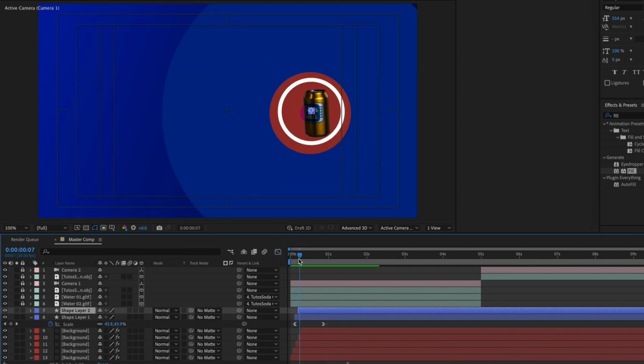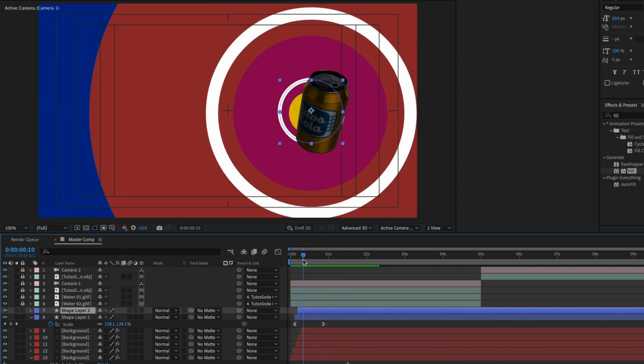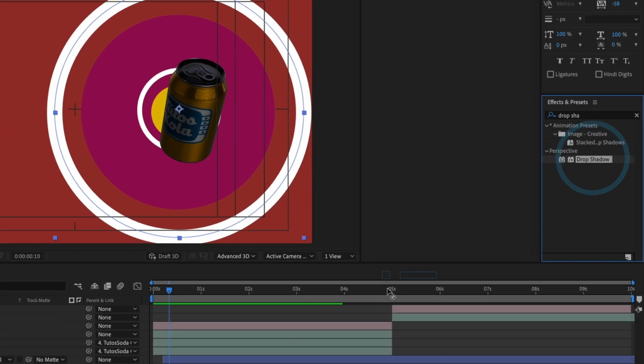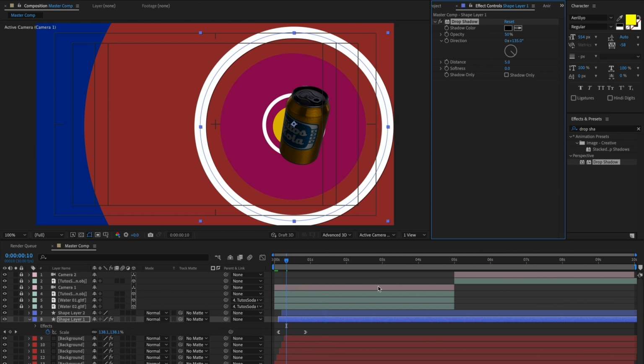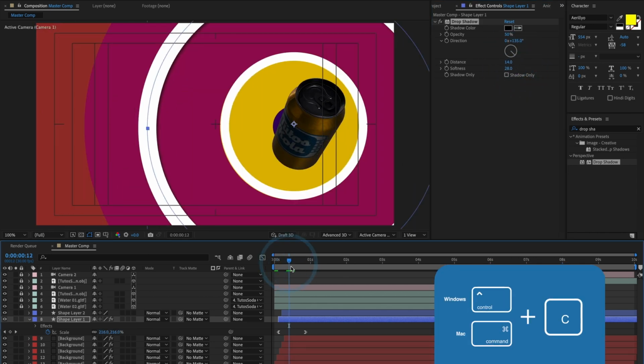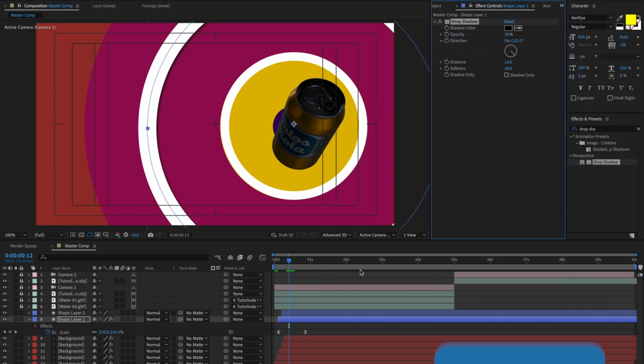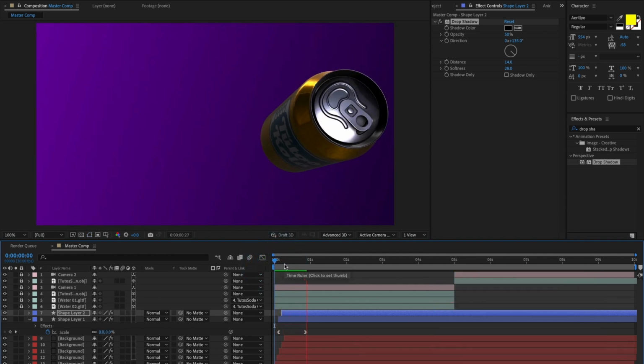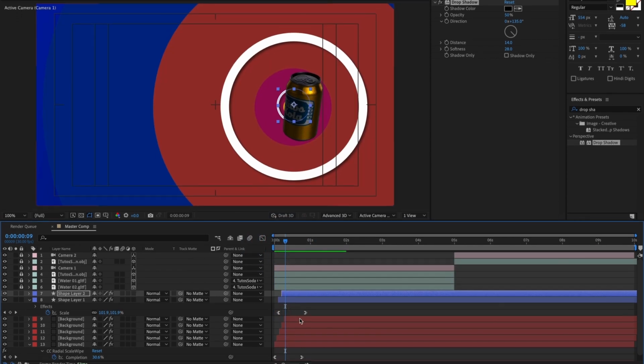This is looking really good, but I feel if I add a drop shadow, it will make this even better. So I'll go to my Effects and Presets window, search for drop shadow, and drag it to my shape layer. I'll increase the distance and the softness. Okay, this looks good. I'll copy this effect and paste it onto the other shape layer. This is looking really good.